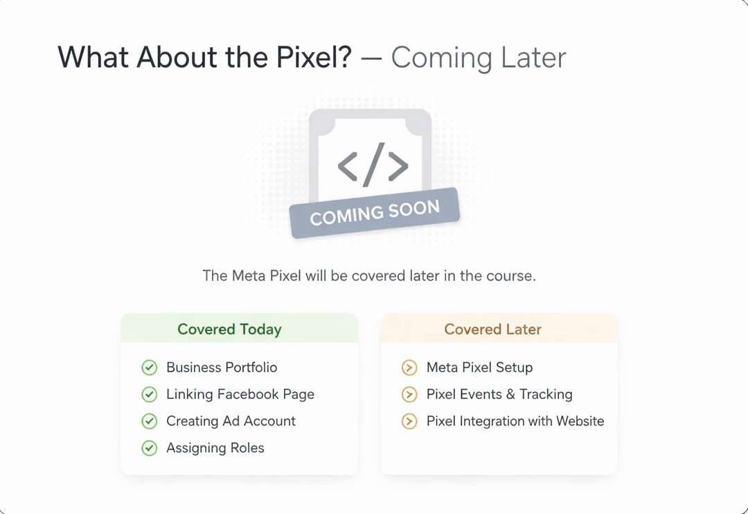However, it's a more advanced topic and will be covered toward the end of the course. So for now, the focus is entirely on getting the foundational setup right: the business portfolio, the page link, the ad account, and the role assignments. The Pixel comes after all of this is in place.